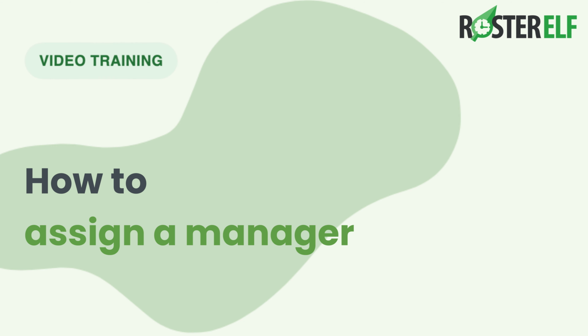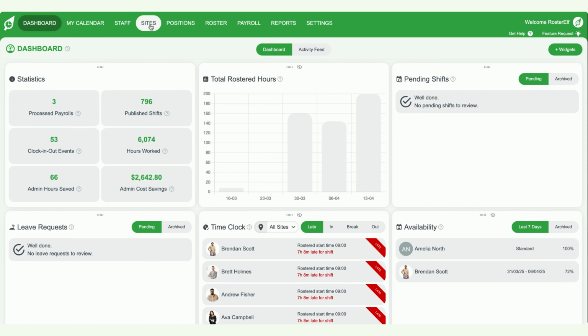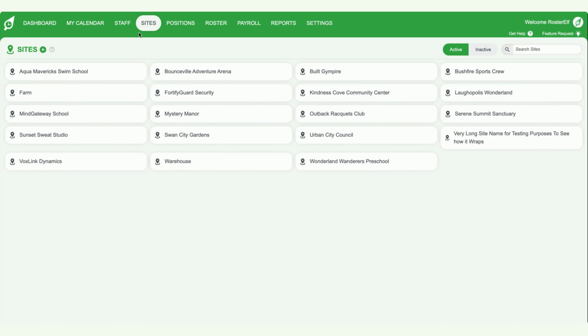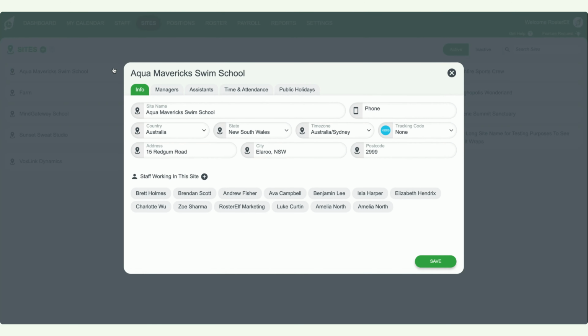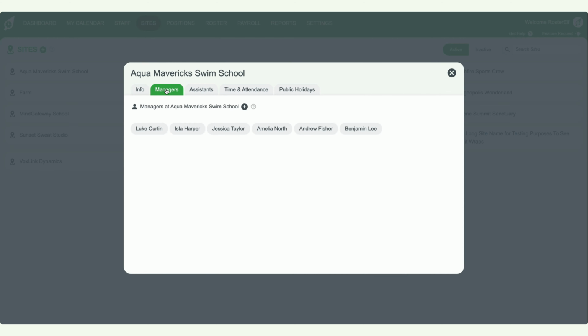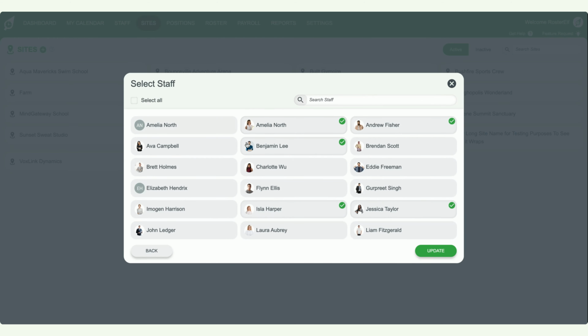How to assign a manager. Click on the Sites tab in your RosterElf account. Select an existing site from your list. Click the Managers tab at the top of the site window. Select the Add button to choose your staff member.